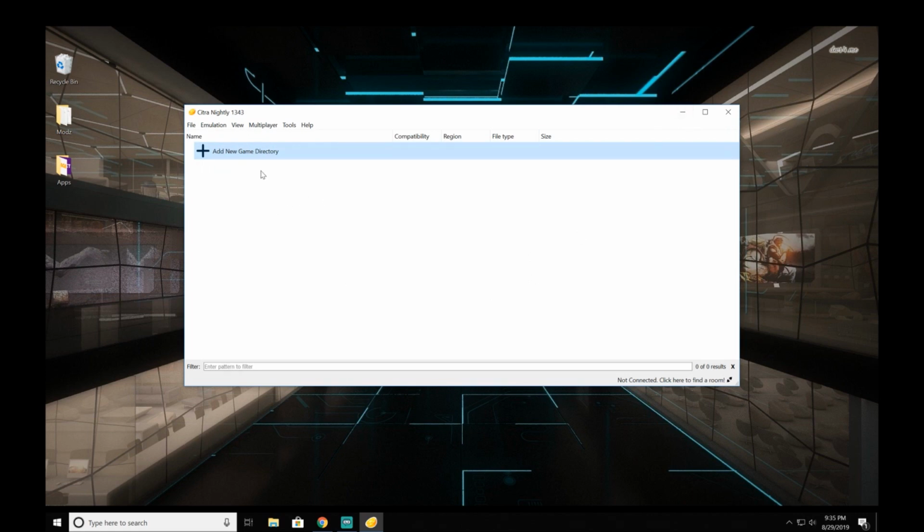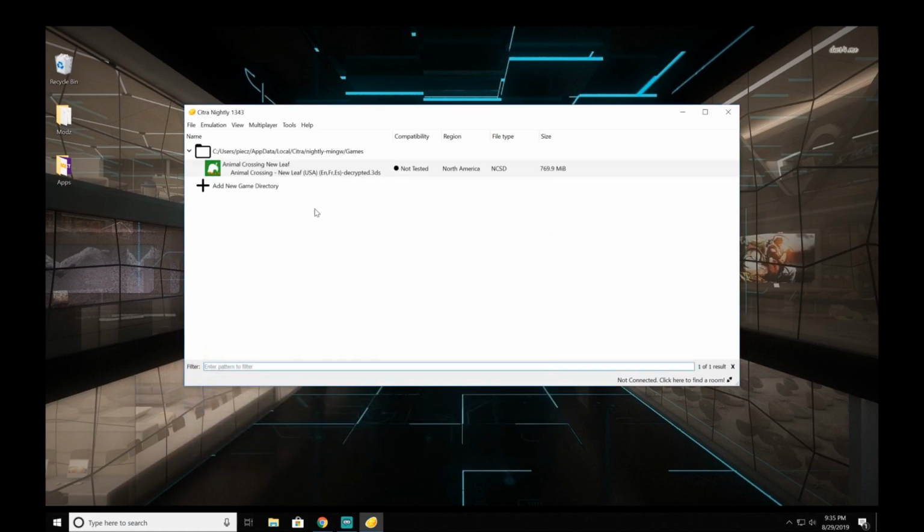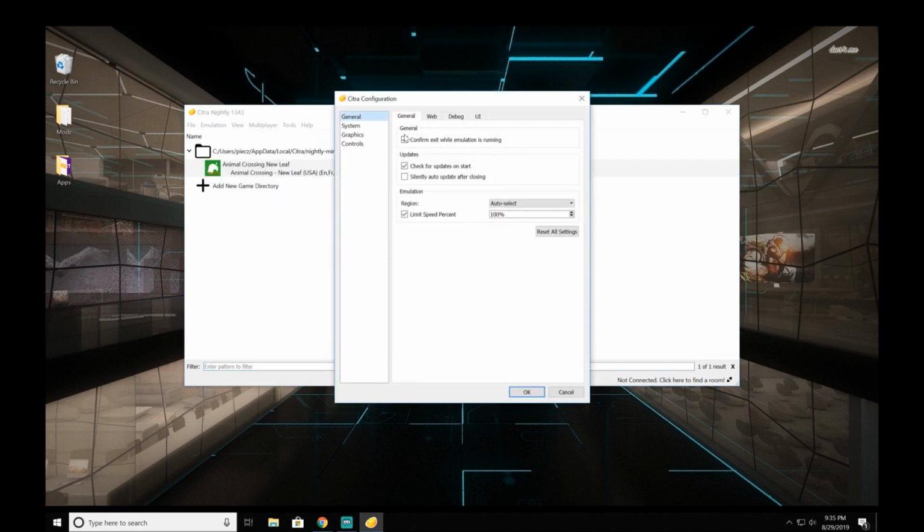You're gonna double click, or you know what? I'll just do the add game directly. For you, it might be double click, and then hit games. Now your Animal Crossing should be there. Go ahead and hit emulator or emulation, whatever. I'm not good with words.